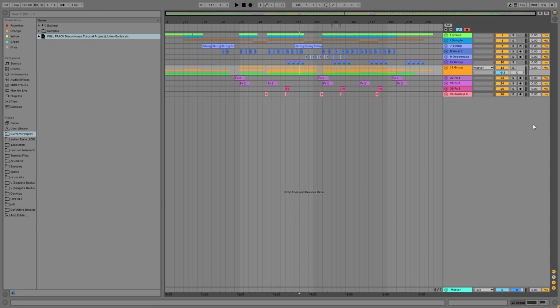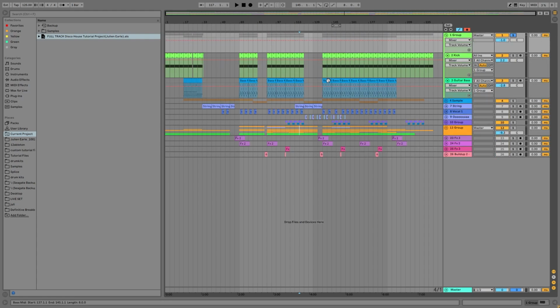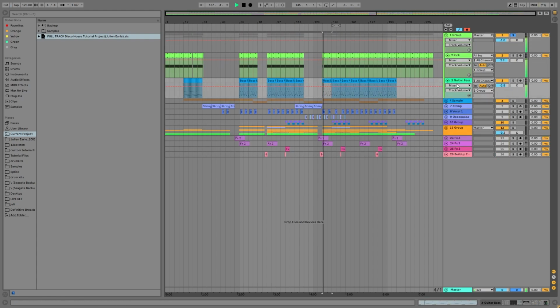Let's get started. Right off the bat, here we have the kick and the bass at the top. So you can hear, these are pretty solid on the run. A lot of people think when you're making this type of track, you're going to start with the sample and build everything around that. It's not really the case.